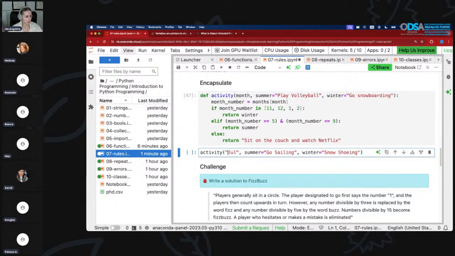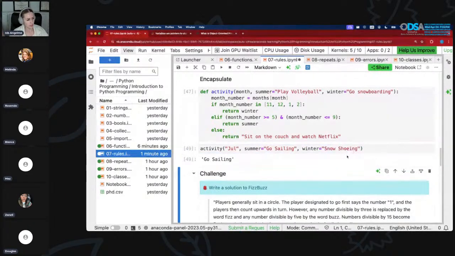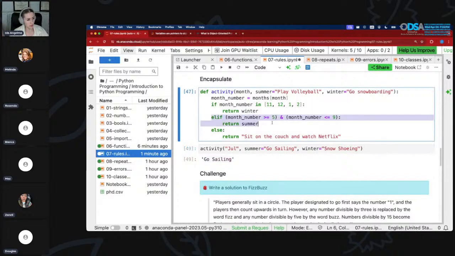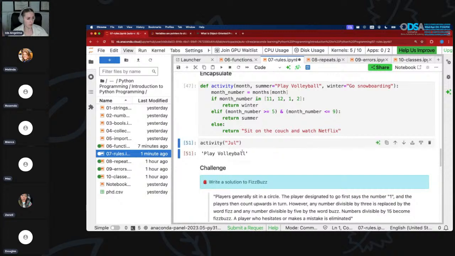So here we'll pass in July, summer, go sailing, winter, go shoeing. And we're going to get printed out go sailing because July is number 7. So it's this one that got executed, but it didn't use the default; we overrode the default value here. If we were to just do this and put July, now you're going to get play volleyball, because that's the default summer activity here.